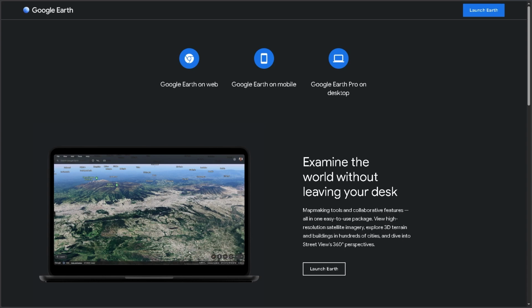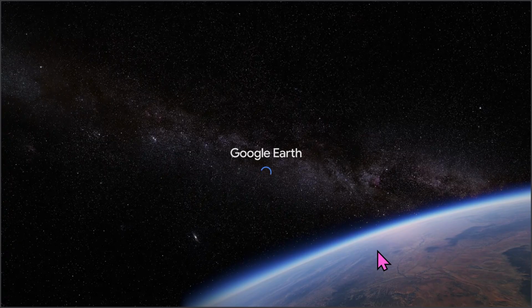In today's video, we are going to show you how to quickly find north in Google Earth and how to adjust the compass orientation so your map is always properly aligned. This is super helpful for navigation, map reading, and general orientation.